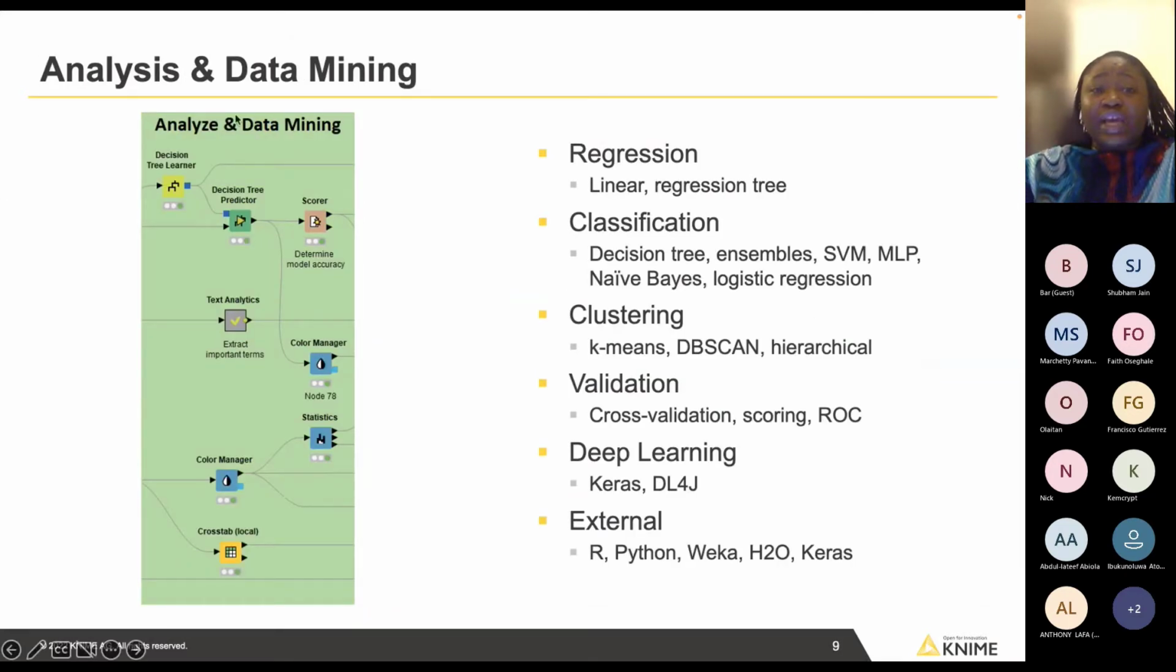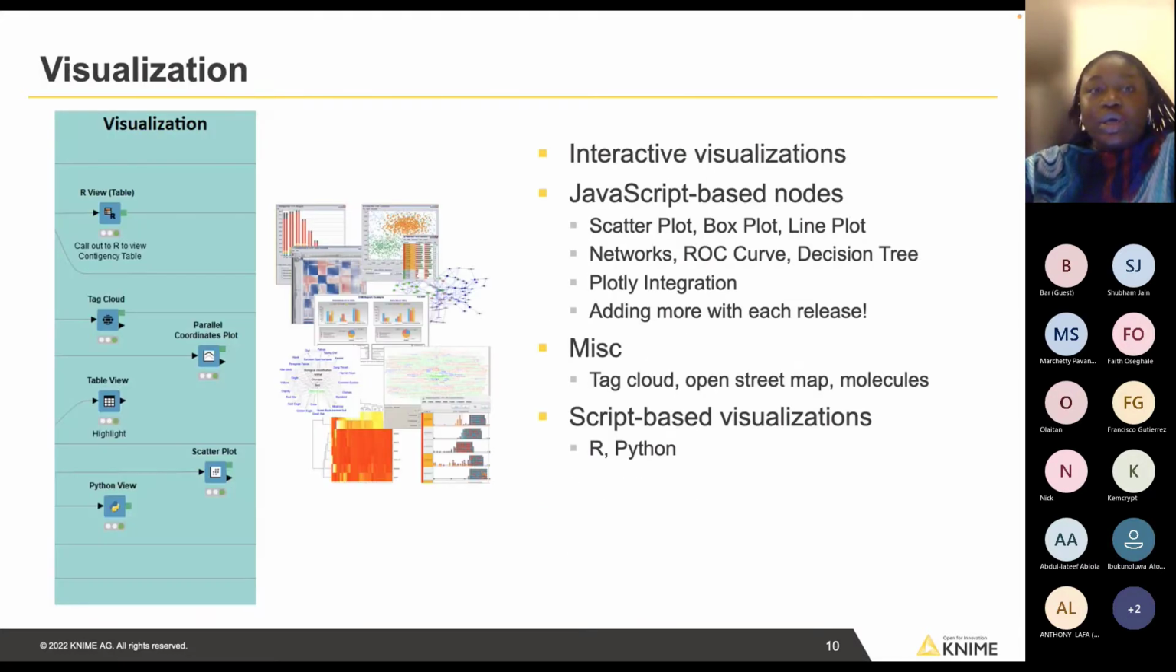And also here we have analysis and data mining. So you can do regression, classification, clustering, validation, deep learning, and you can also connect to external tools. For instance, within KNIME we have a Python integration. So if you have a Python script that you want to execute in any of your analytics steps, you can also bring those Python scripts into KNIME and do your integrations.